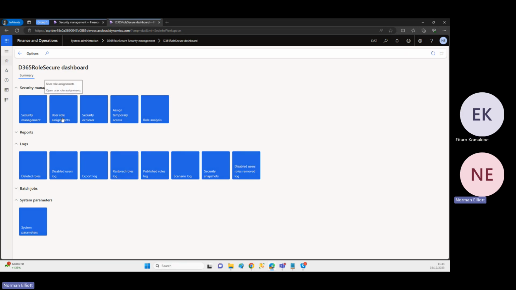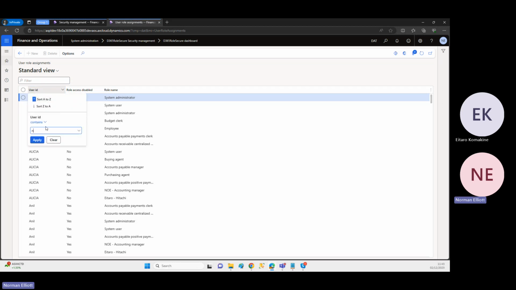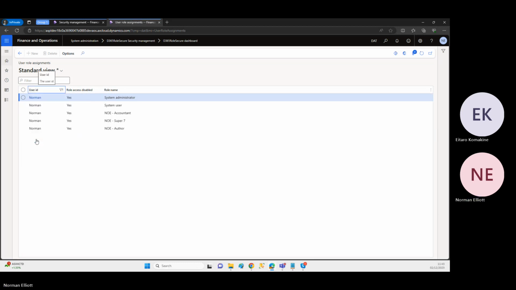Okay. So we have user role assignments. This shows you, for the whole list of users, what roles they have. But we could, for example, filter here and say, for example, norm. So it contains norm. And we can see what roles he has. And funny enough, that is the role that we removed and re-added. So there he is.